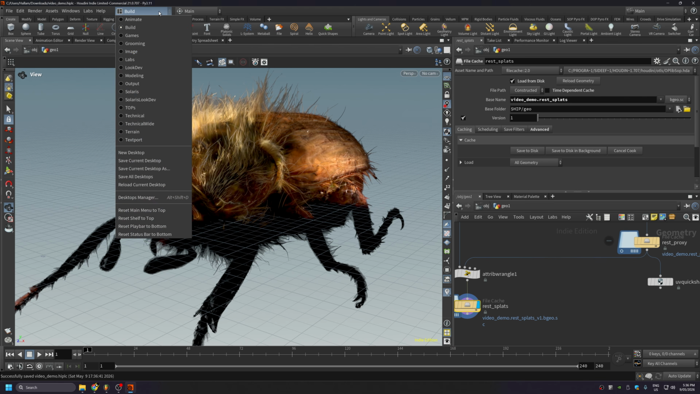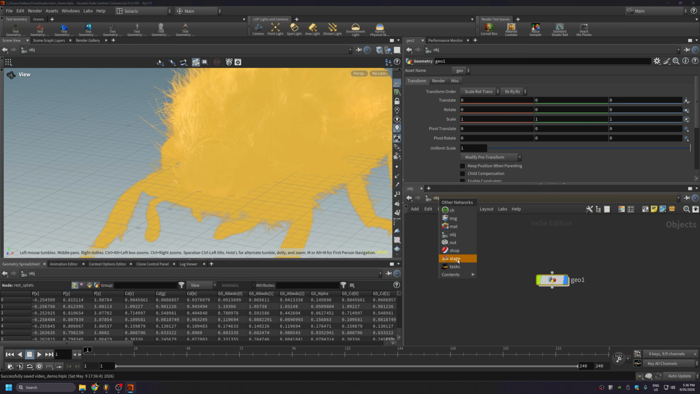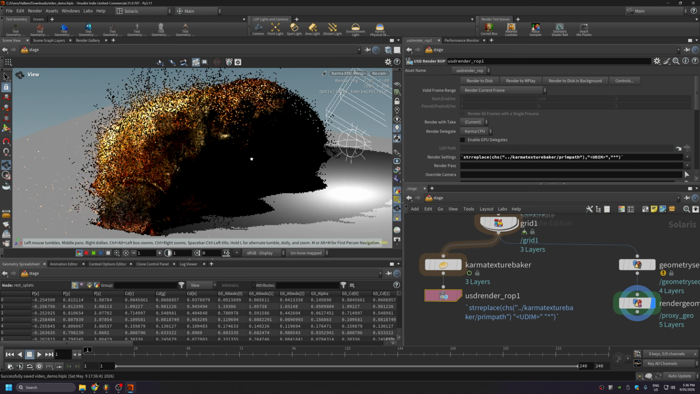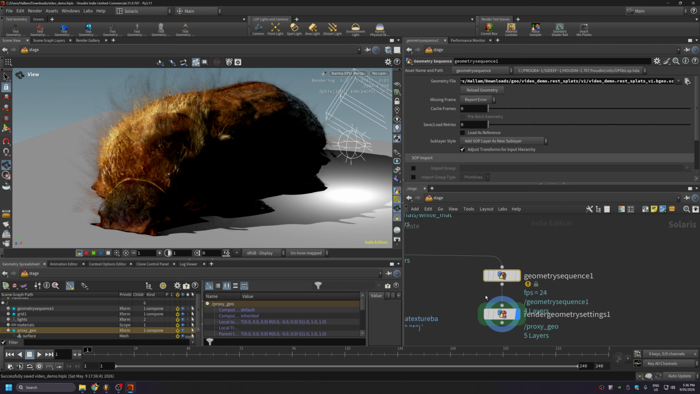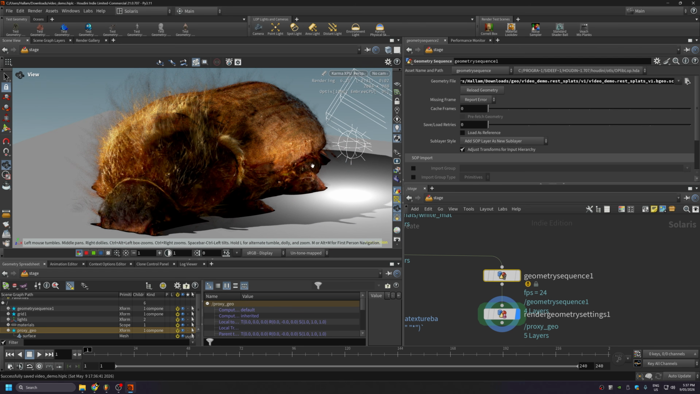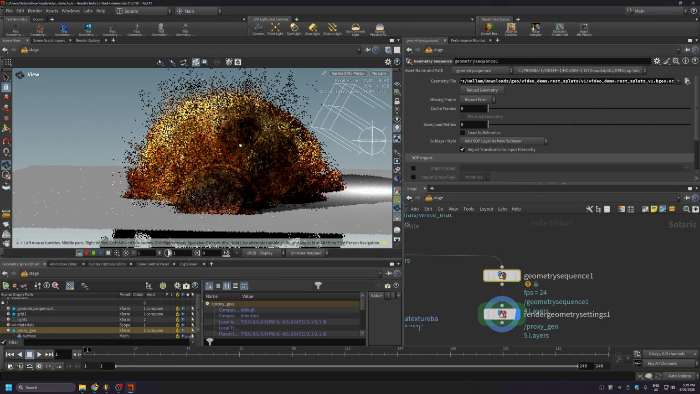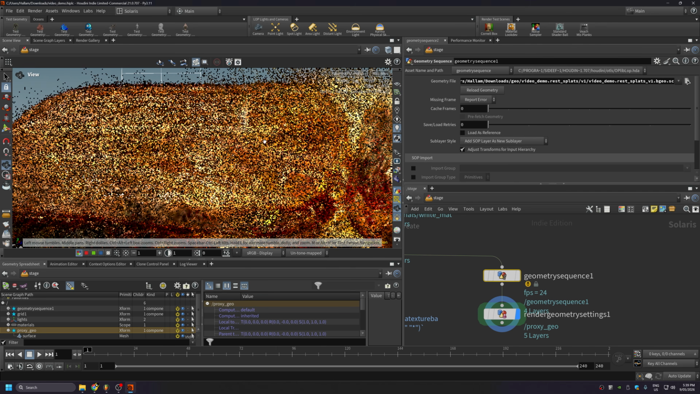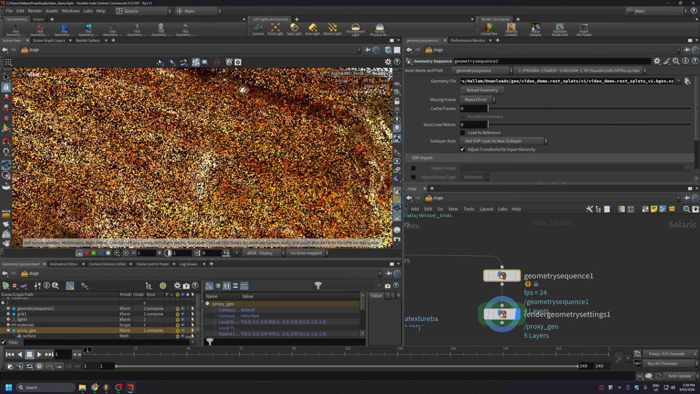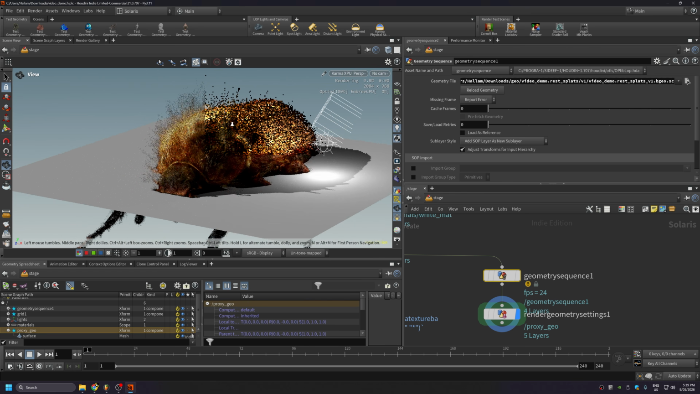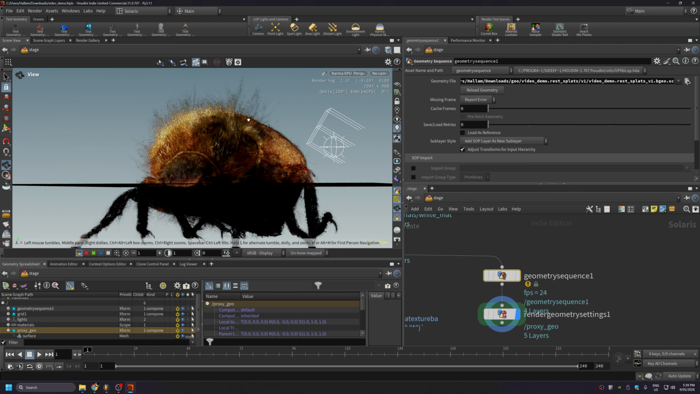Now I'll go back to Solaris again and I'll set my view to the stage. The only thing you need to do here is go to the geometry sequence and press reload geometry. And now you can see it's got the new lighting that we added in. Now despite that annoying process, it does look like things are working. You're getting some reflections and some specular components. So the next step is going to be to stop him clipping through the floor.